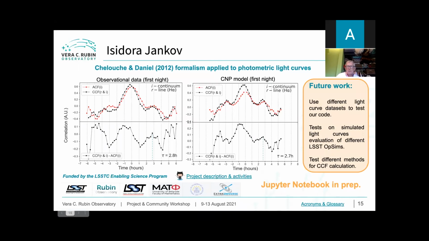As mentioned, the main goal is to develop a Jupyter notebook for time lag estimation from LSST light curves, and some of our related future plans are listed in this orange box on the right, and every input and feedback is welcome. Thank you.